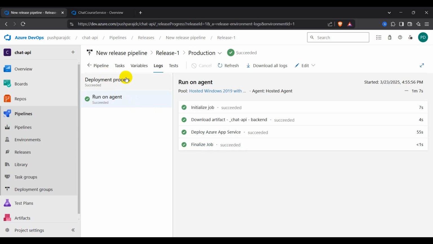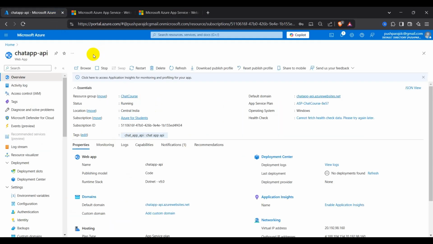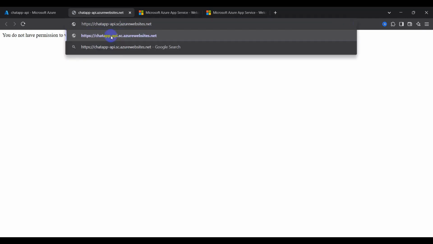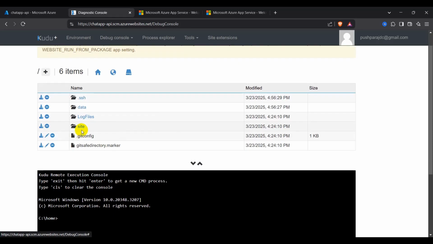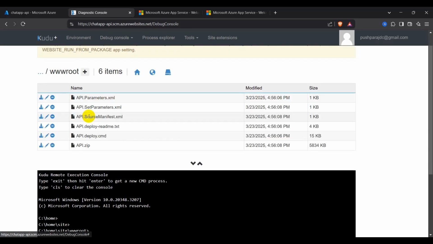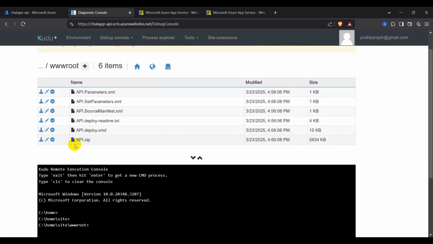So let's go to Azure portal and let's click this default domain. You can see you don't have permission to view directory, so we have missing something. So let's enter here .scm. So let's click this drop down debug console and command. Let's go to site and double root. You can see here api.zip.